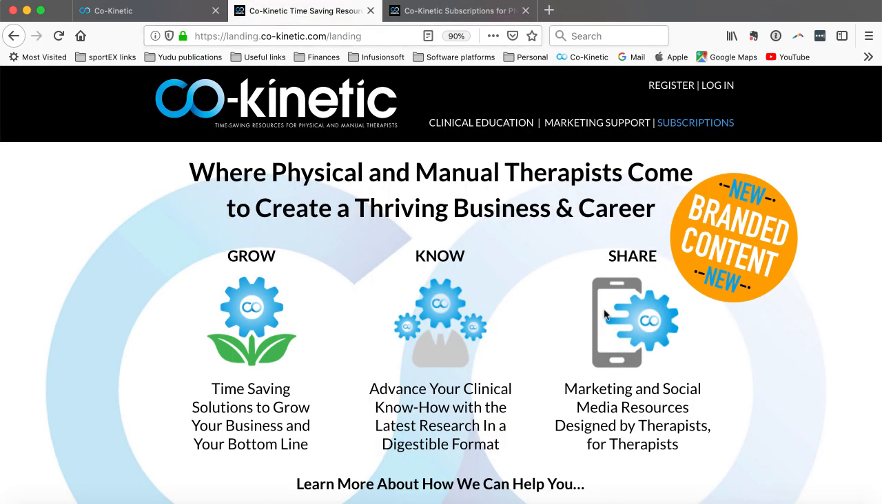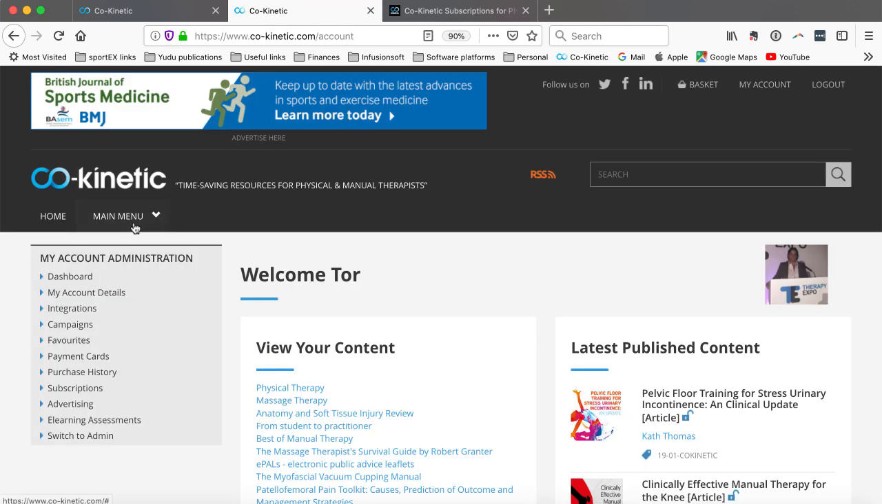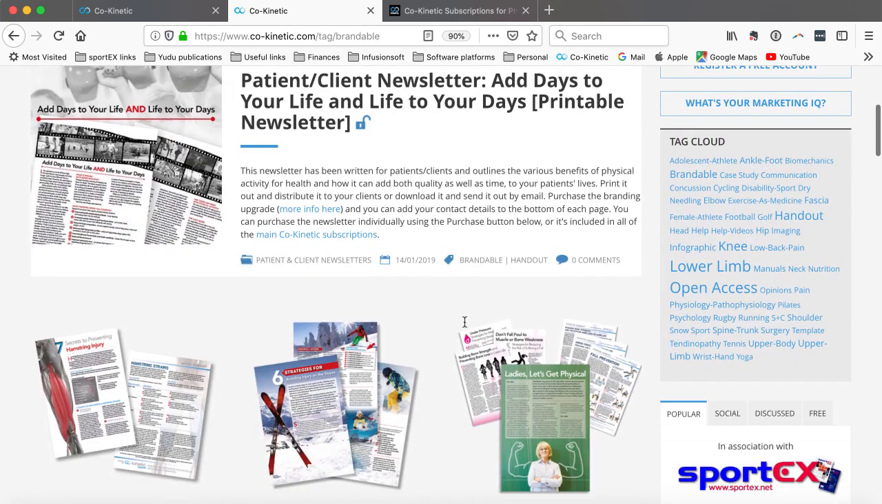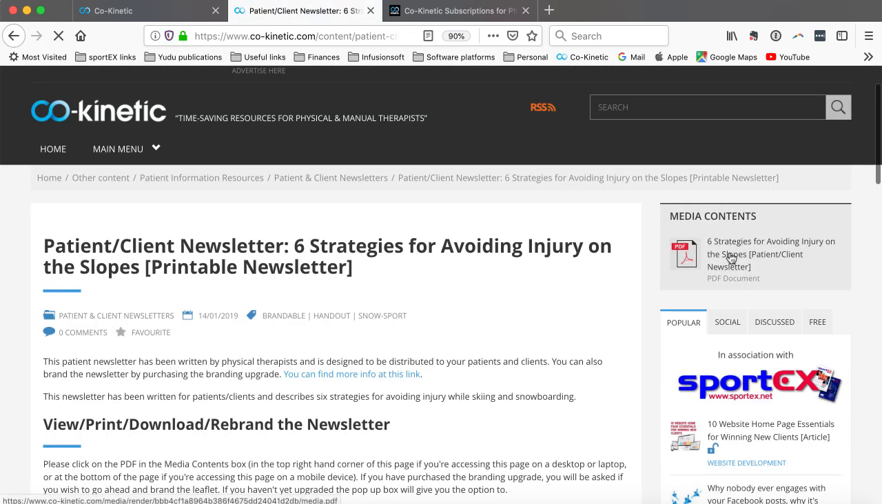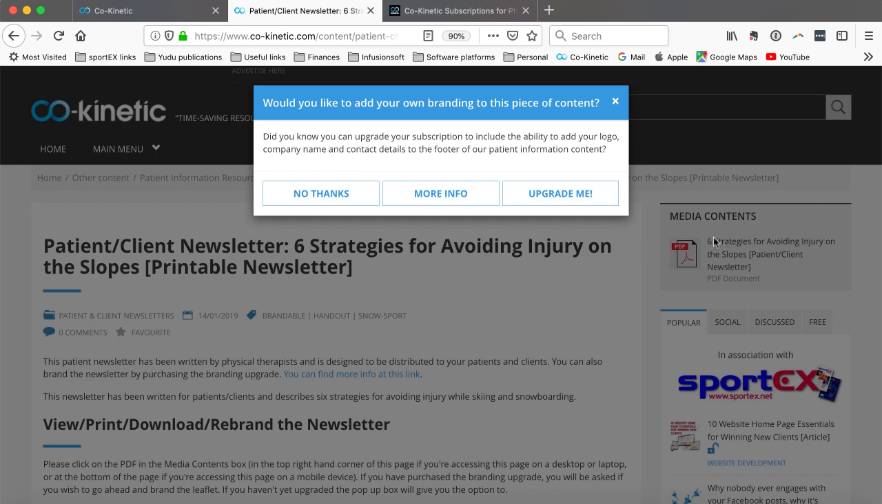So the other way would be if you are a subscriber already and you have access to that content, you would just log in as normal. Okay, so we've logged in and we're going to go to the brandable content section. Let's take one of these first leaflets. Let's take this one for example. And if you click on this link here in the media contents, so this is the access to the PDF.